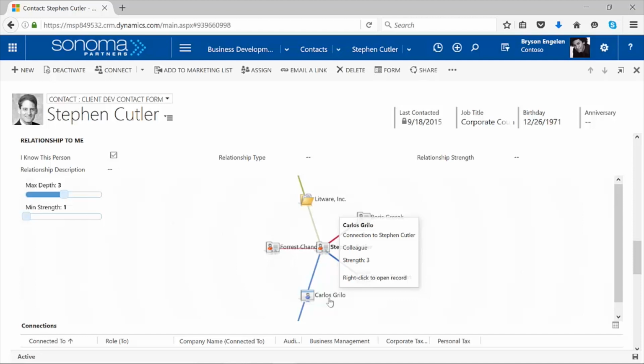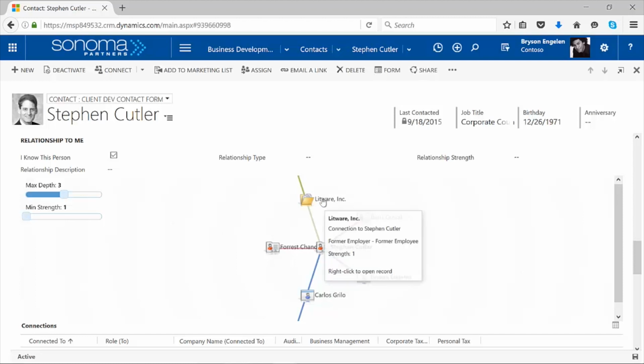We can see that Forrest was an employee of Stephen's and that Stephen was at one point a former employee of Litware. So a great way to see what those connections are and how you can use them to further that relationship with an individual or with a client company.